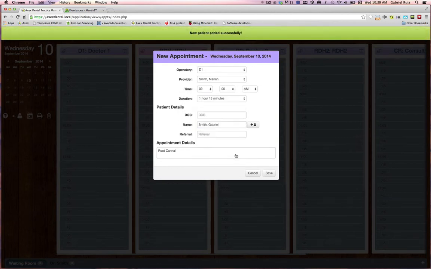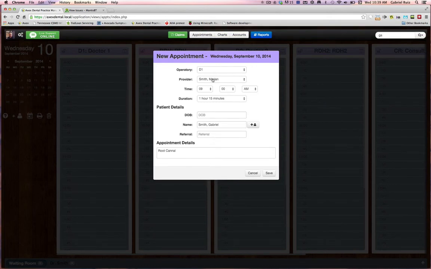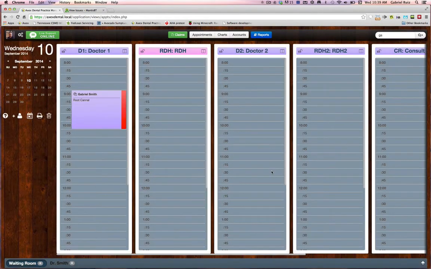So here I am. I've added this new patient. You'll see this bar over here that tells you, hey, this patient has been added. If you have a referral, you can enter it right here, hit save, and voila, you have the appointment having been created there. So creating an appointment, as you can see, is very simple, very straightforward.